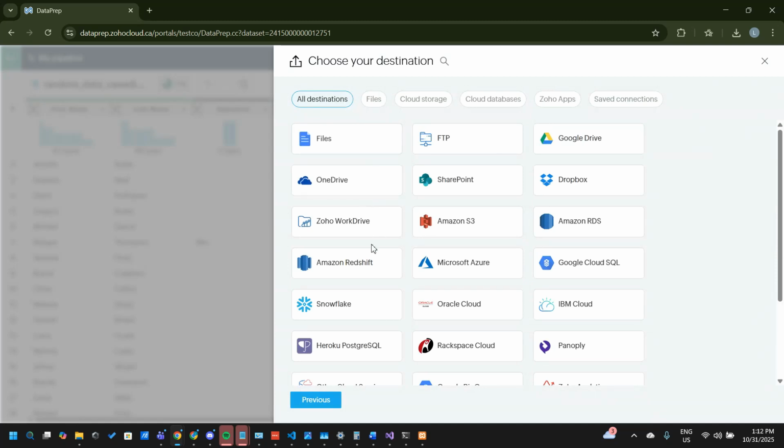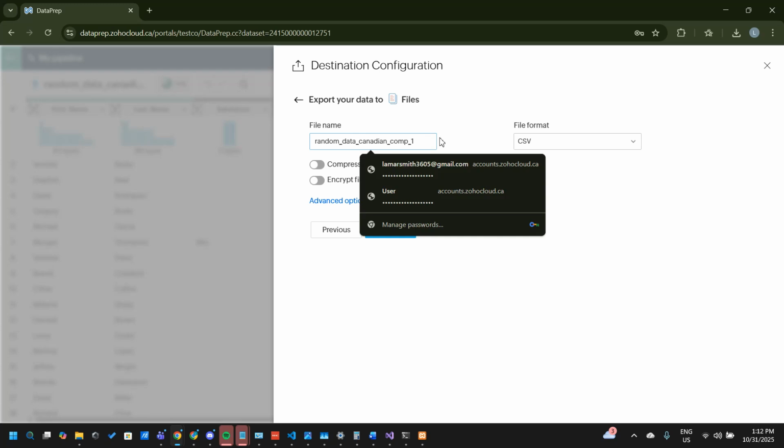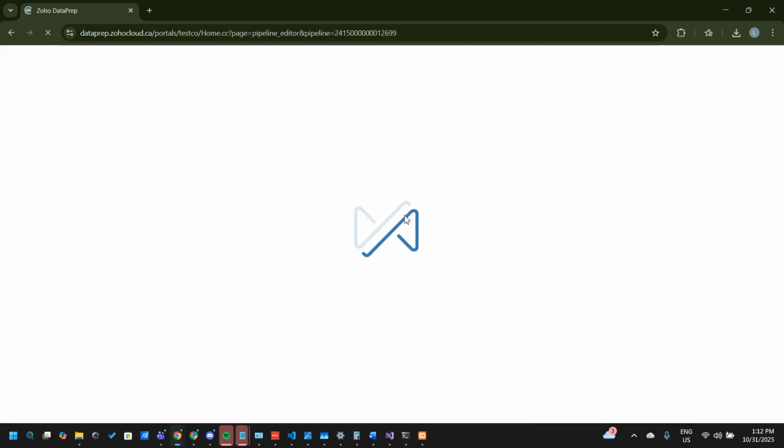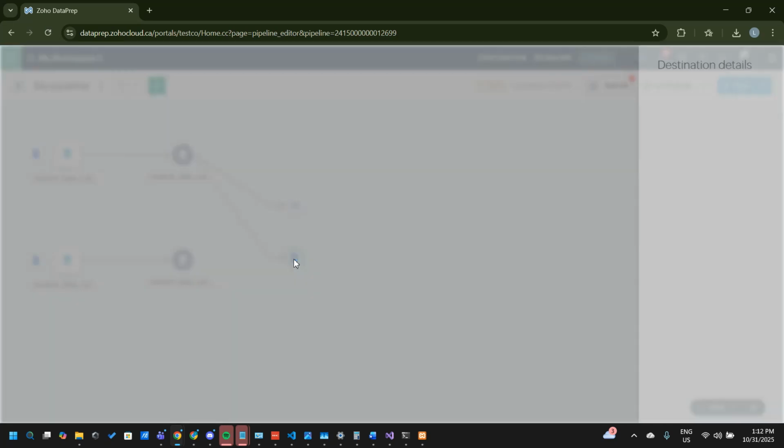This menu will pop up and it'll show you all the destinations that you can possibly go to. We want just files for now. So here we have the file name. You can make this whatever you want, and you can also select your file format. For us, we are going to do this one because we want it to be into an Excel book file. You click Save. That is going to create this new destination.